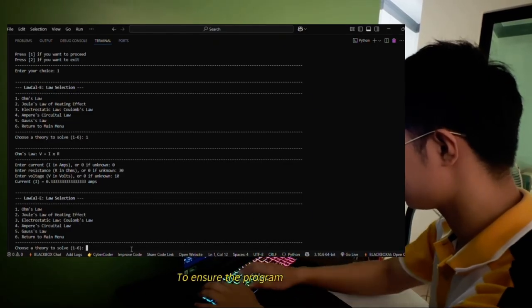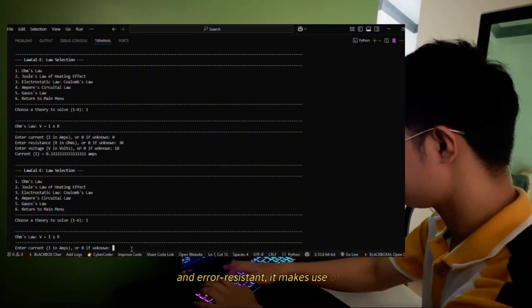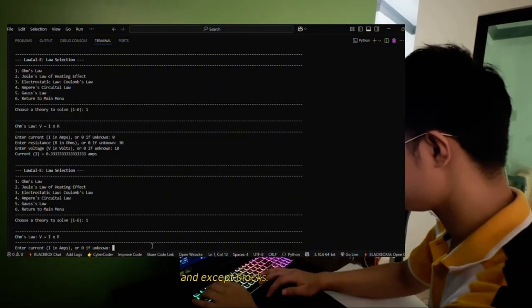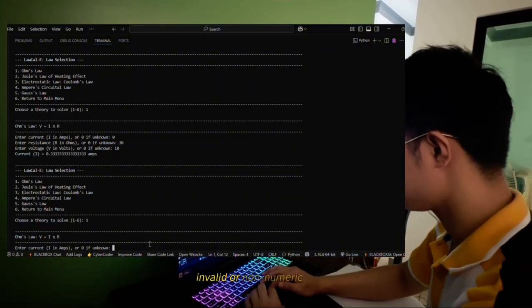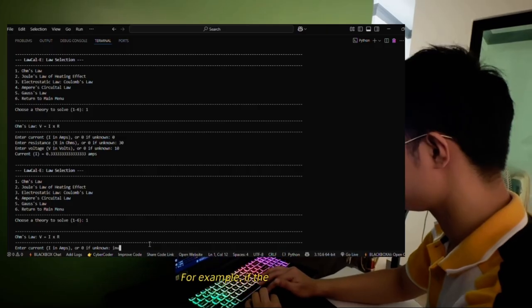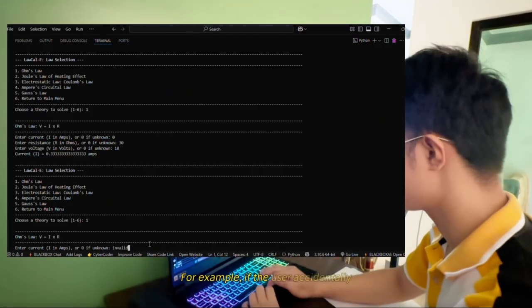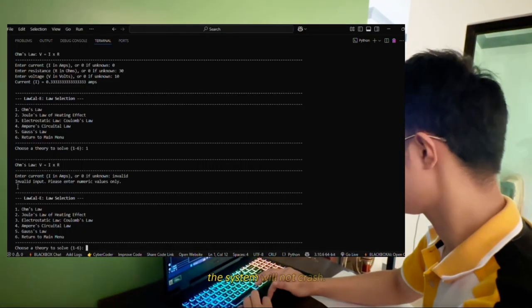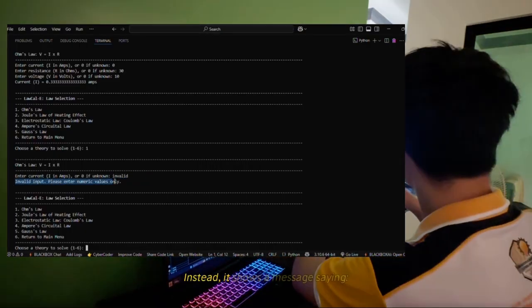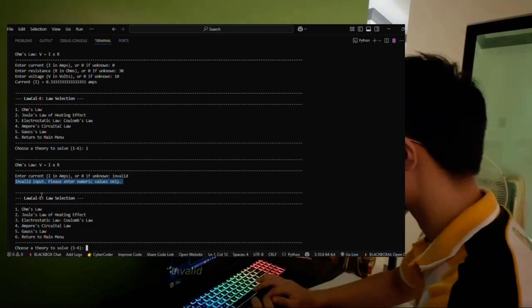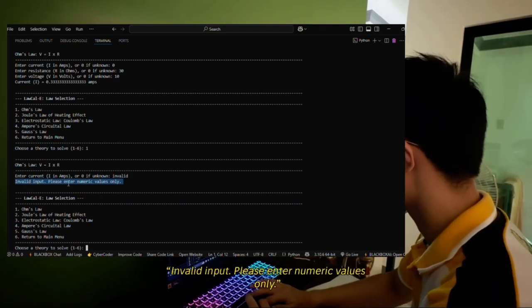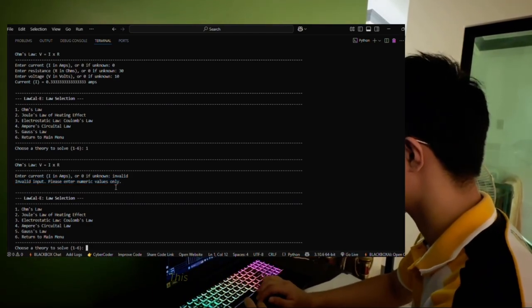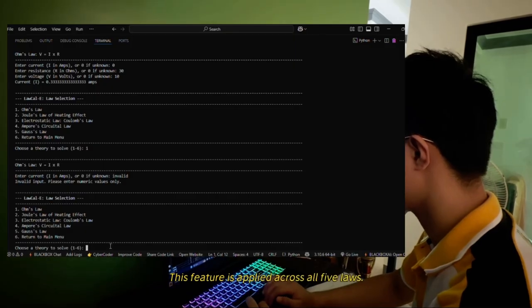To ensure the program is user-friendly and error-resistant, it makes use of try and except blocks. This helps catch invalid or non-numeric inputs. For example, if the user accidentally enters letters or symbols instead of numbers, the system will not crash. Instead, it shows a message saying, "Invalid input, please enter numeric values only." This feature is applied across all 5 laws.